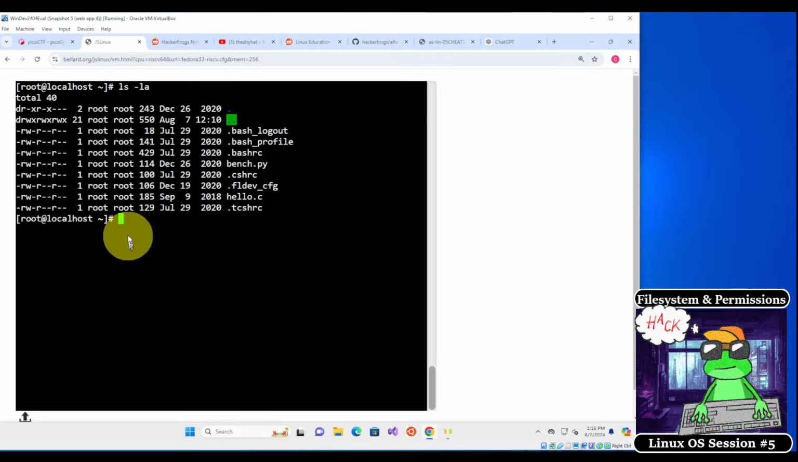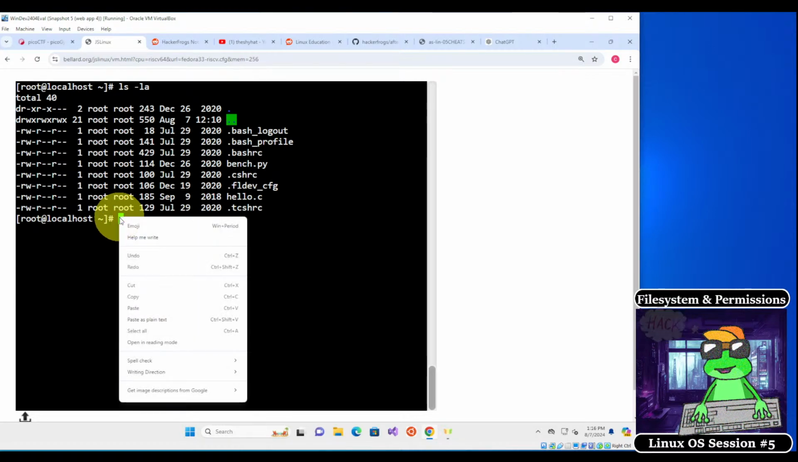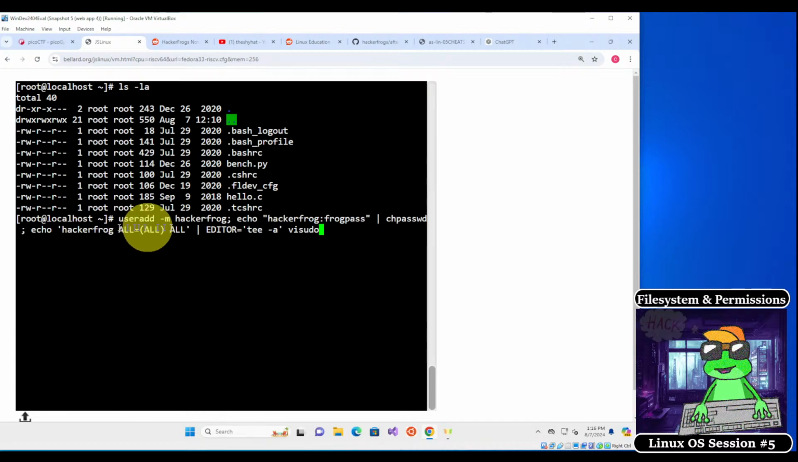And in the JS Linux tab, you want to right-click and then select paste. And that's going to paste this command over here. And then after you've pasted it in, you want to press enter to run the command. So what this command does is that it adds a user called HackerFrog to the system, and it sets the user's password to frogpass over here.